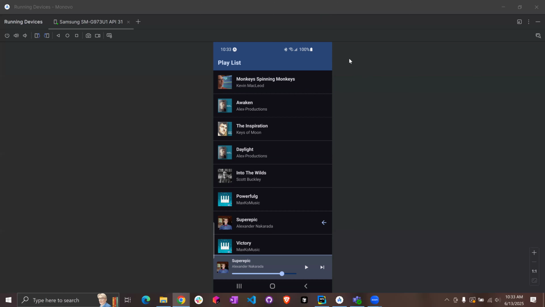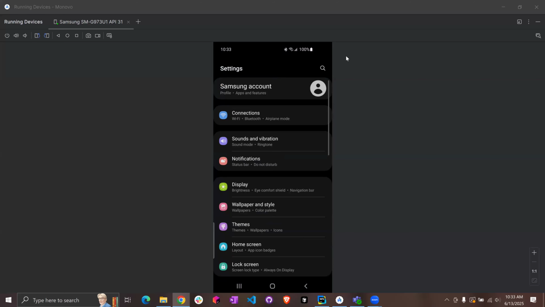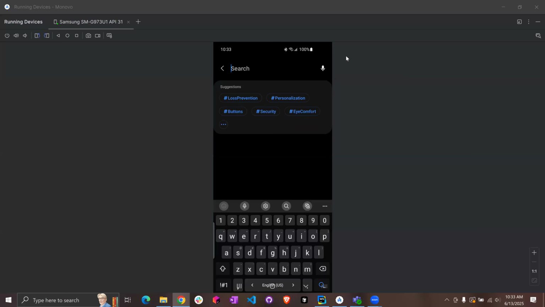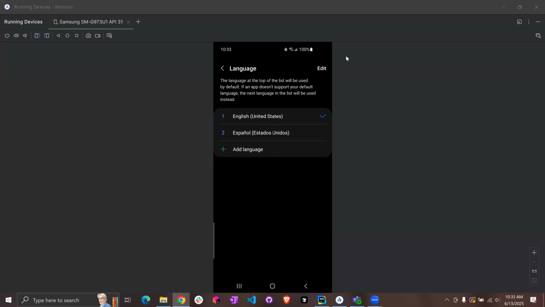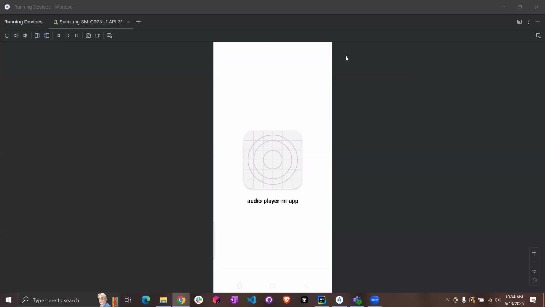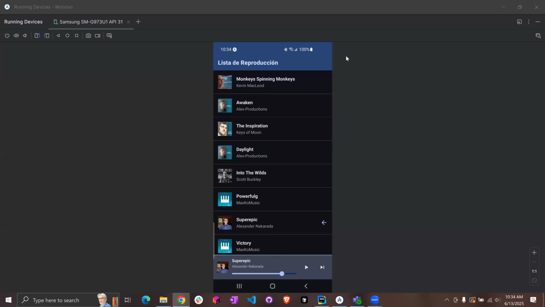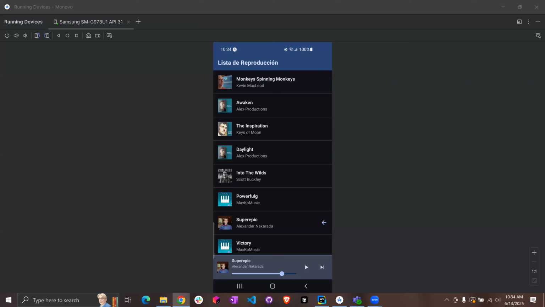But I did implement something easy, which was the localization, so it supports two languages. In this case, if I were to change the language of the phone to Spanish, the app will be able to show it in Spanish. So yeah, this is coming up here. And as you can see, they changed the title, the header, to Spanish. Same thing in the player.